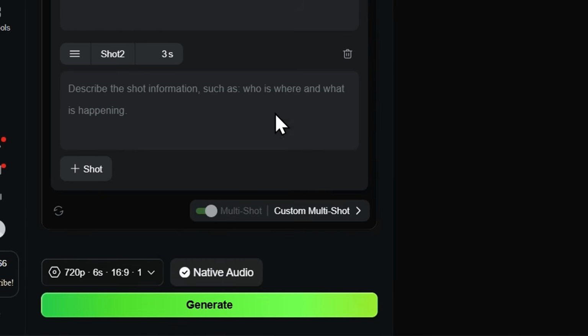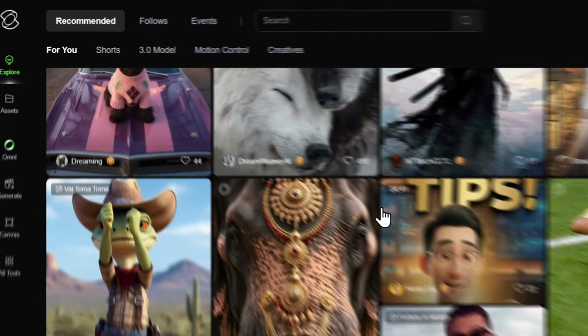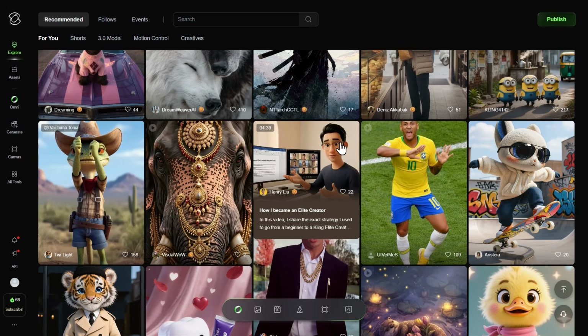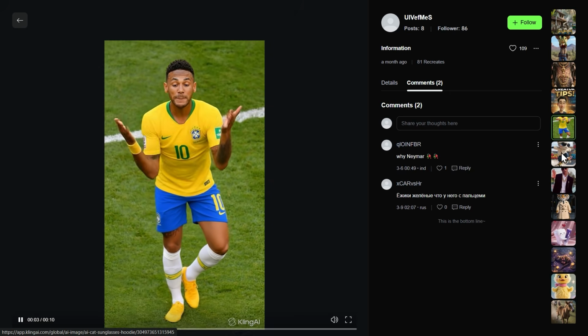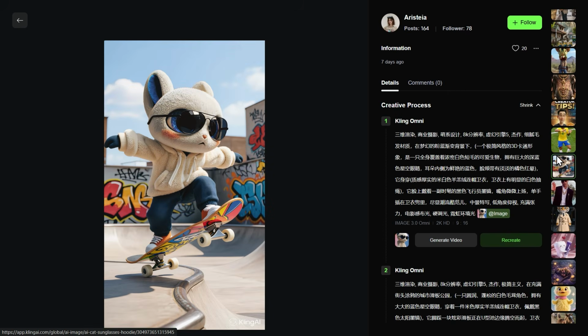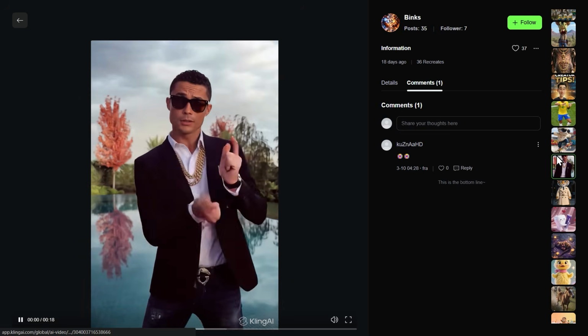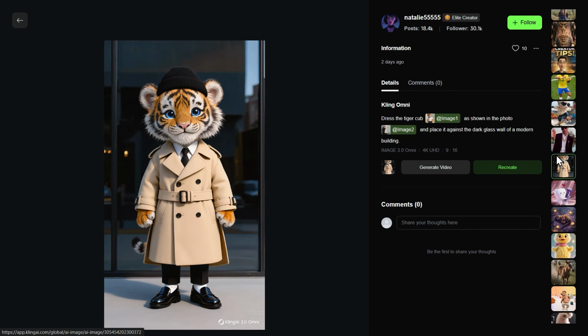On the Explore page, you can also see examples other users have created. Things like cinematic scenes, animated characters, stylized environments, and even short storytelling clips. It's actually pretty cool to scroll through because it gives you ideas of what the model is capable of.